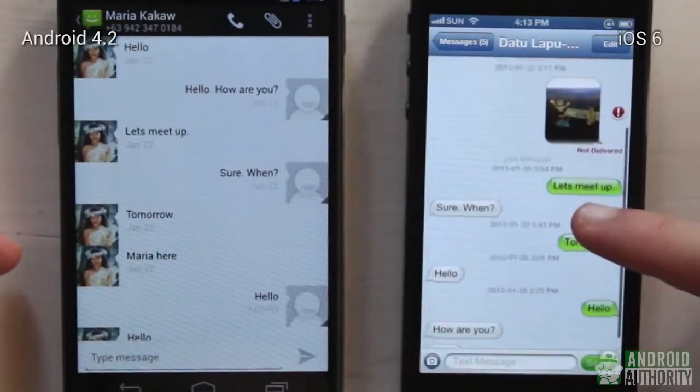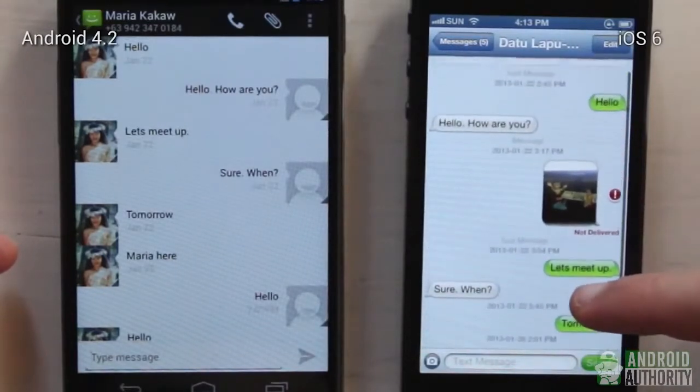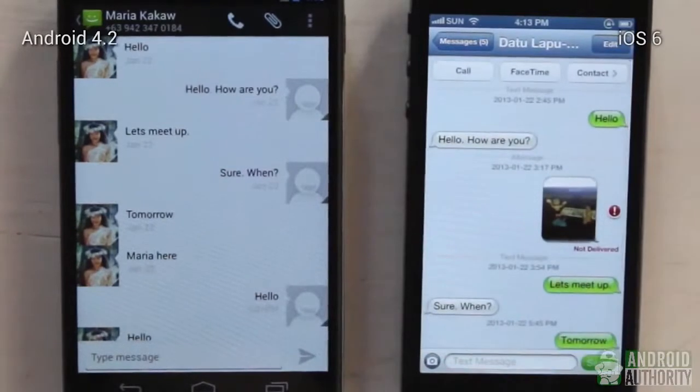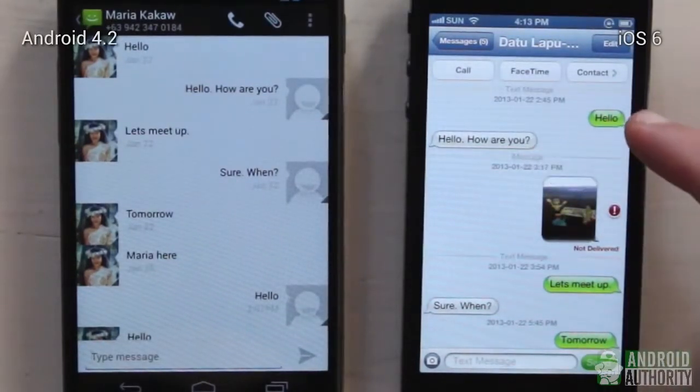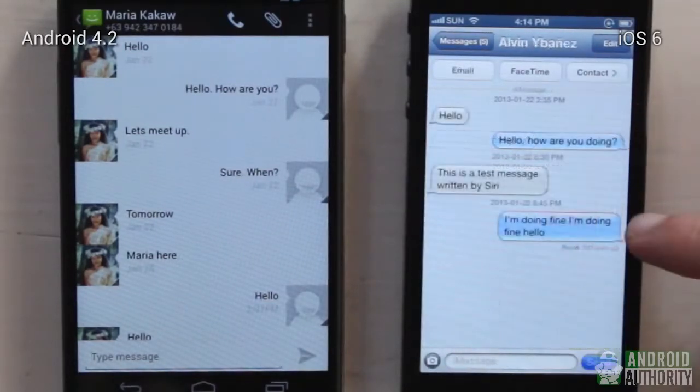I find Android's conversation threads more pleasant because thumbnail photos of the sender and receiver are displayed along with the messages. iOS has a plain and simple conversation thread. The text bubbles in iOS are color-coded: gray for messages received, green for messages sent via your phone carrier, and blue for messages sent via iMessage.